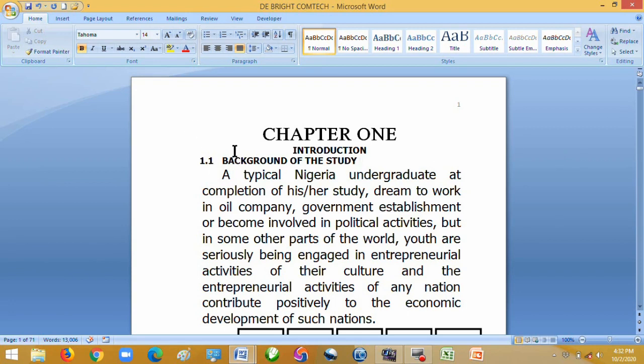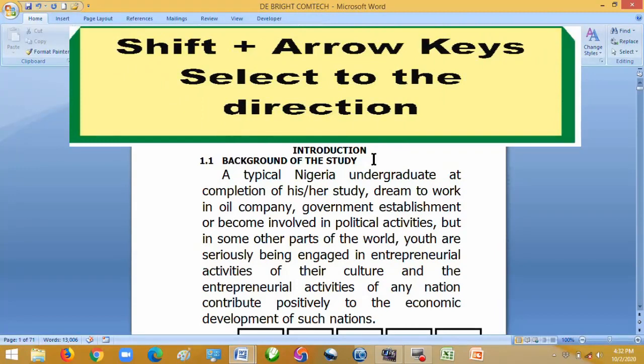And also, for you to highlight something, let your cursor be where you want to start. You have various ways that you can use to highlight. First, press down the shift key on the keyboard and then use the right arrow key to highlight to the front. You see, if you hold it down, it will highlight fast. When it gets to where you want to stop, you can first of all release the arrow key before you release the shift key. You have highlighted. I think that one is very clear.